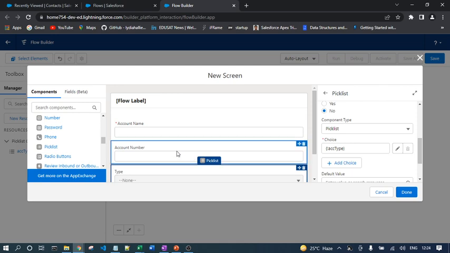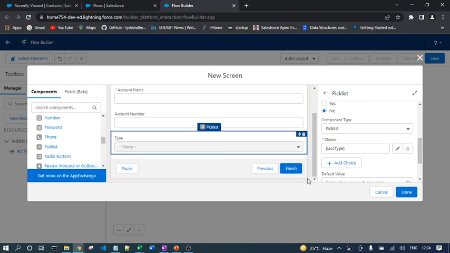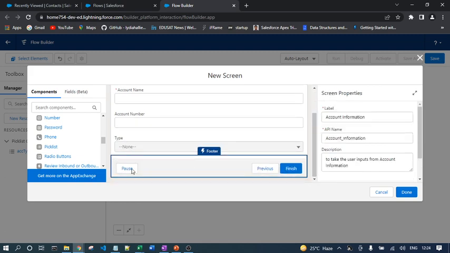So for our screen, with respect to the business, we have taken all the screen components such as account name, account number, and type. Now we know that there are three actions here: pause, previous, and finish. Previous is responsible to go back to your previous screen. Here is the first screen, so we don't need previous, and pause is if you want to pause some business actions on the respective screen. So we don't need the pause and previous actions here.